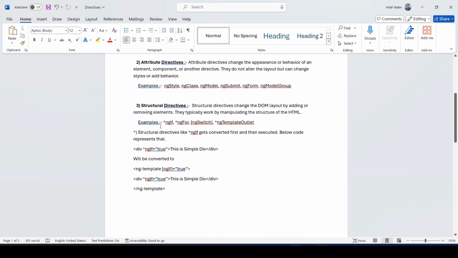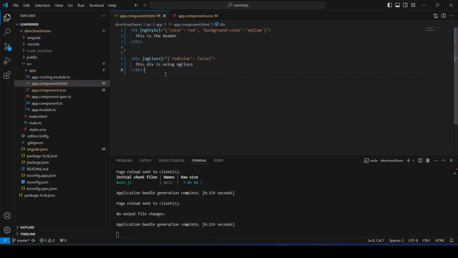So let's go and see a few examples of a structural directive. Suppose we have ngIf. Let me create one more div here. In this div, I can write some text, maybe: this div is using ngIf structural directive. And then we will apply it here.